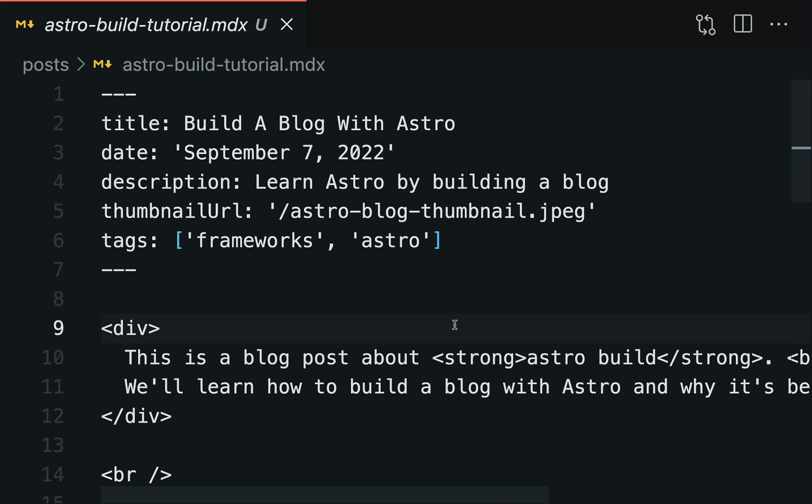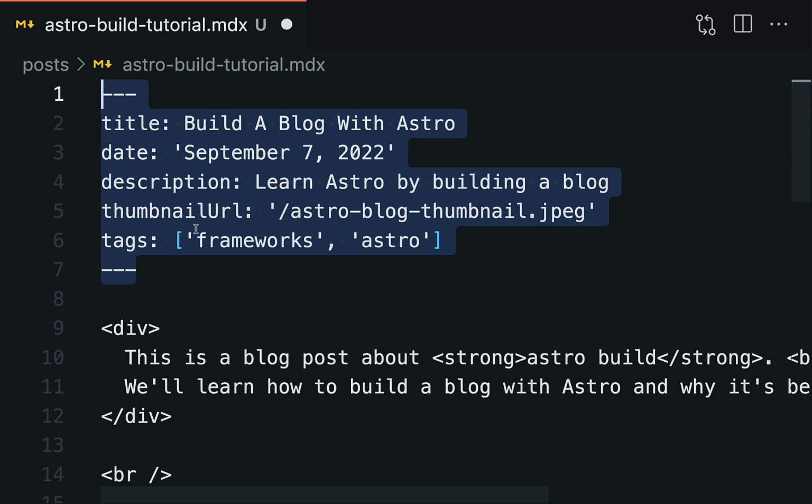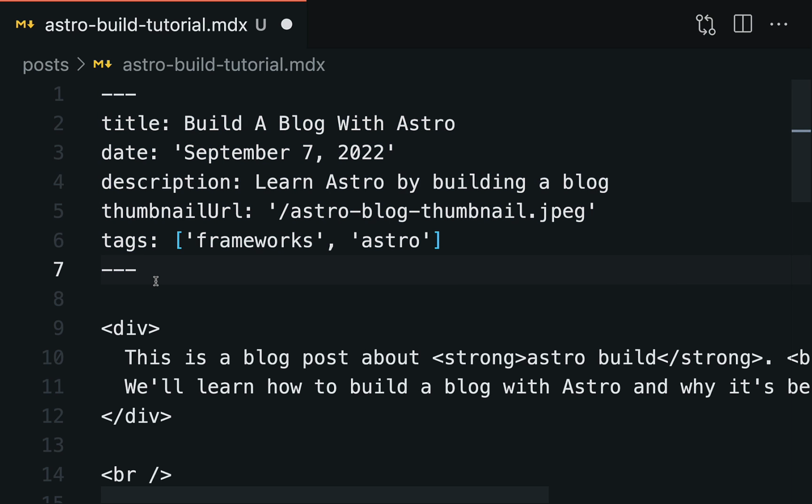Inside of our MDX file, the astrobuild.tutorial.mdx file right here, you can see on line 1 there's these 3 dashes, and then we have line 2 to line 6, and then it's closed by 3 dashes. So 3 dashes at the beginning and 3 dashes at the end. Now this block is called the Frontmatter, and you're going to hear that word a lot when working with MDX files. This Frontmatter is like the description of a blog.